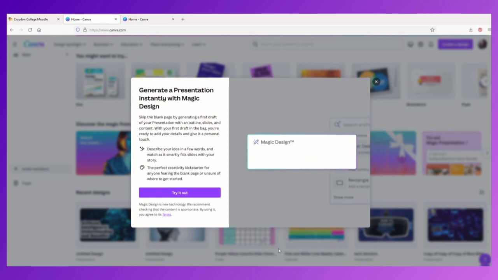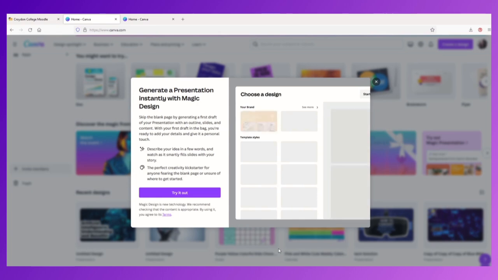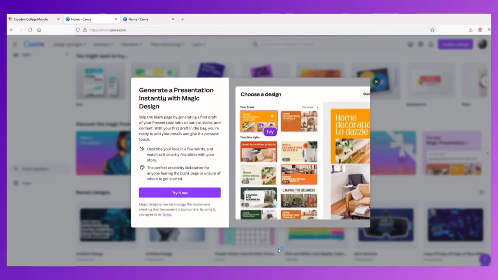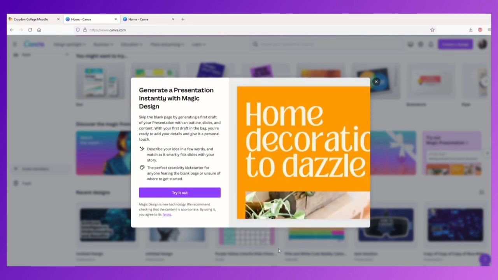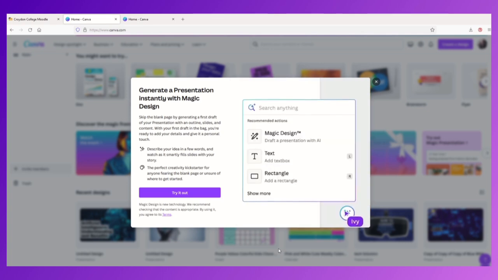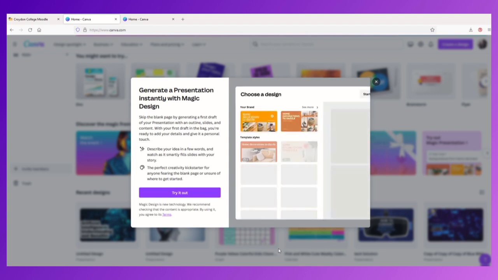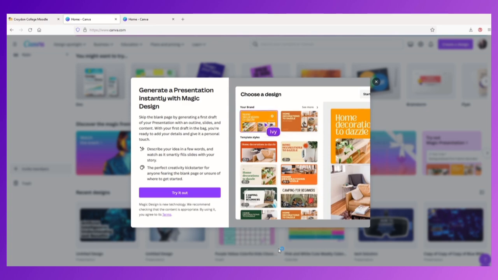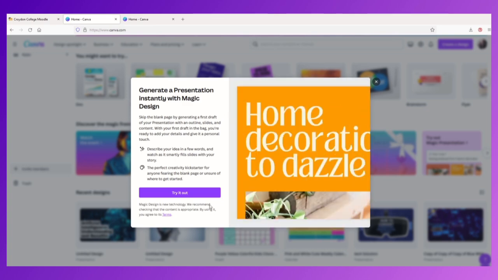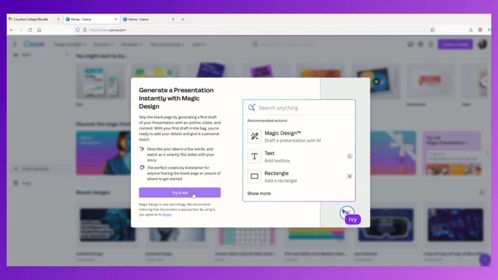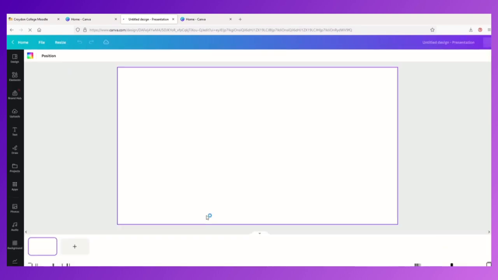The step-by-step guide at the beginning of the video, those are for my readers. Here, this one is just going through the step-by-step. So the guide is just showing you how to use it, and then it will prompt you. So we're going to click on the try button and we're going to try this for ourselves. We're going to click Magic Design, and then it will take us to a blank presentation.